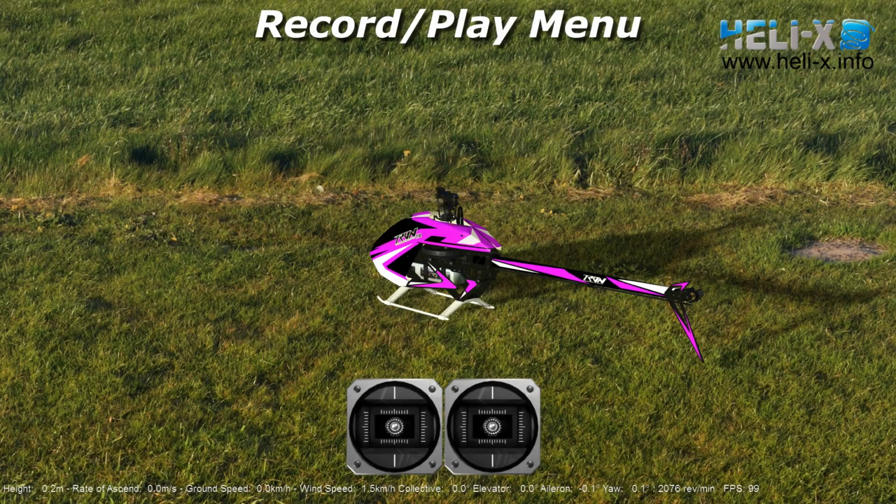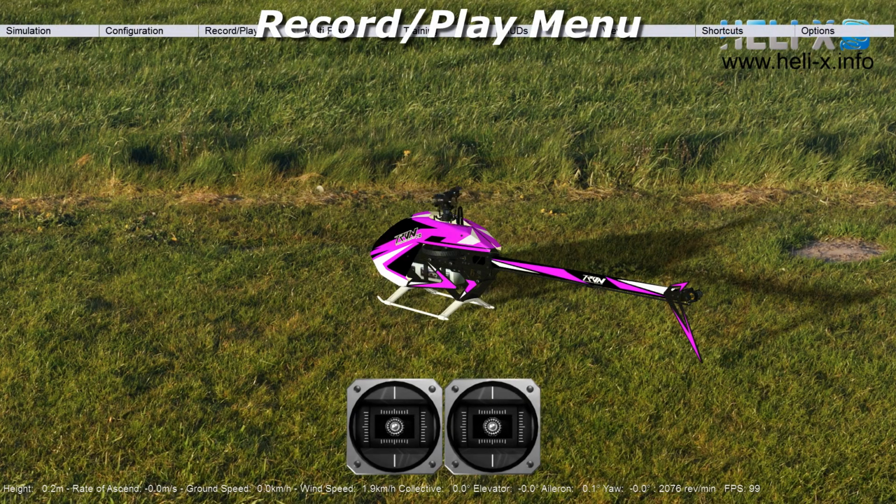The record play menu works exactly the same as before. The only differences I can see is that the save, play and play control menu items are now disabled when they can't be used. So a nice little fix there.